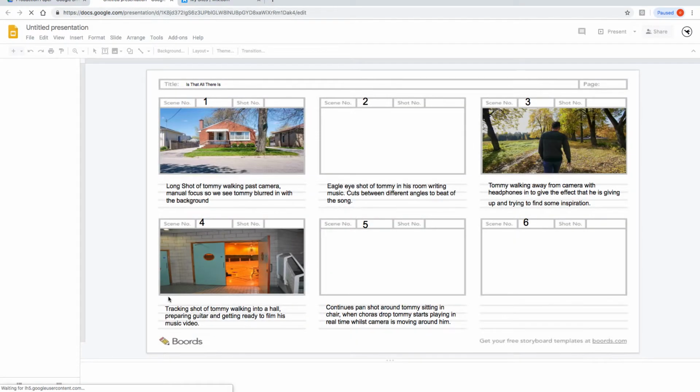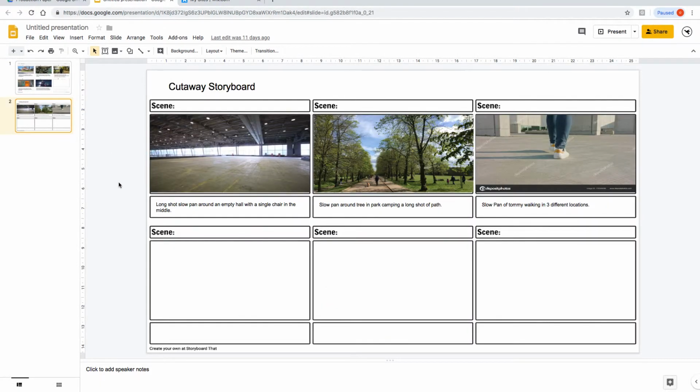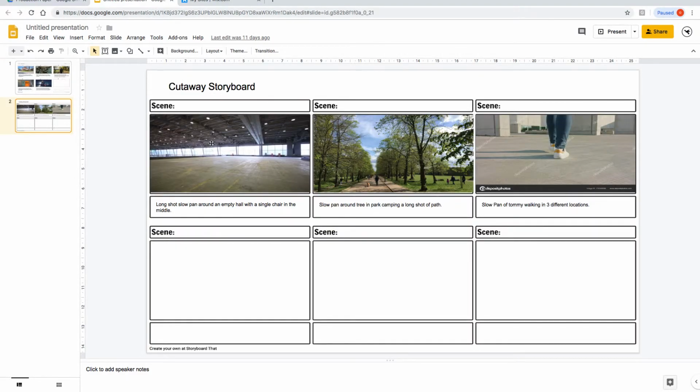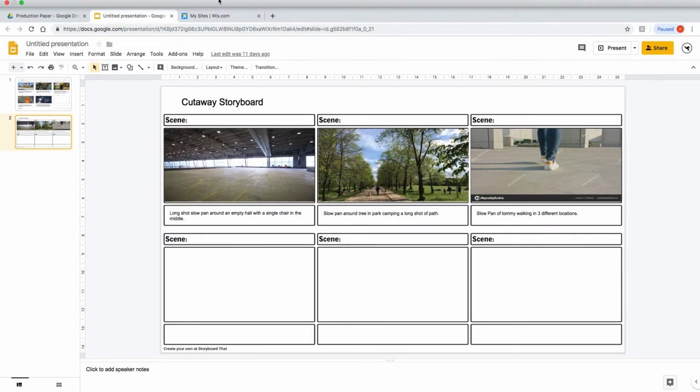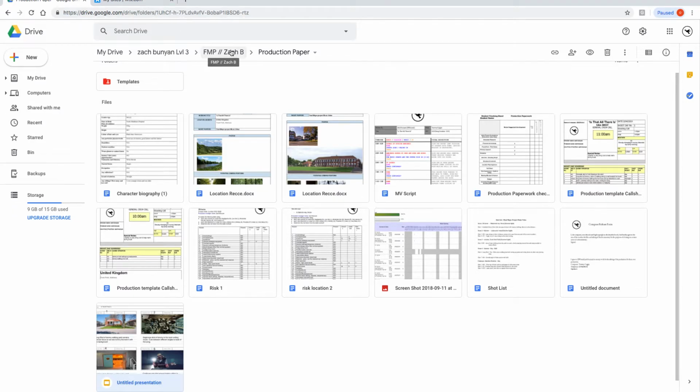For my storyboard, I decided that I was going to do one main storyboard, and then I was going to do another slide of my cutaways. Seeing as mine was a music video, there was a lot of cutaways, so I was going to do the main plot for one, and then the cutaways for another. So this is the main plot. Obviously, there will be different angles for each one, and then the cutaways, there'll be all different angles of one. So this is just a general overview of the cutaways. Okay, that's the production paperwork.